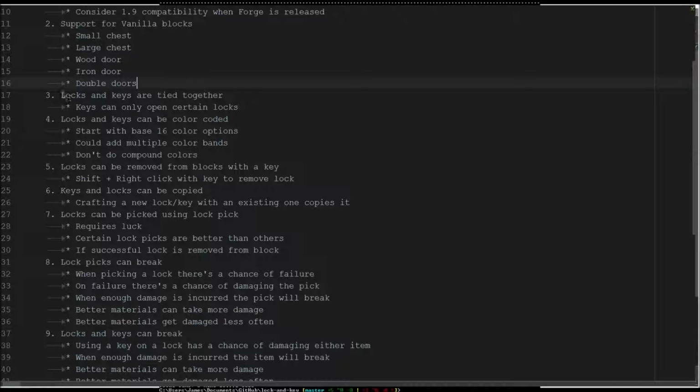Then I want locks and keys to be linked together, so keys can only open certain locks depending on how they're made, and locks and keys can be color-coded so that you can look and visually tell them apart. I mean, I know you can name things using the anvil, but sometimes it's nice just to have different colors. I'm only going to do the base 16 colors that come with Minecraft. Better Storage allowed you to have like 32,767 colors. It's a little bit extreme. Just going to allow the different colors you can get from dyes.